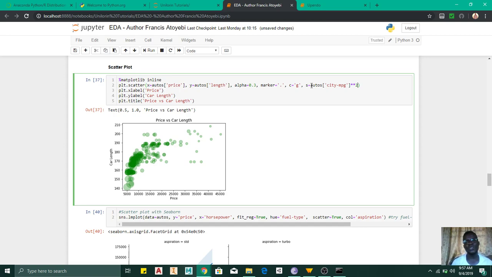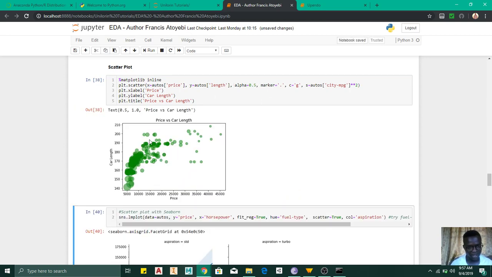The reason why I'm raising it to the power of 2 is because city mile per gallon is actually a very small value when you're talking about size of markers. So if I don't raise it to the power of 2, it won't be so obvious that the size of the markers are not the same. So basically, let's raise to the power of 2. You have to play around with it and know which one works best for you.